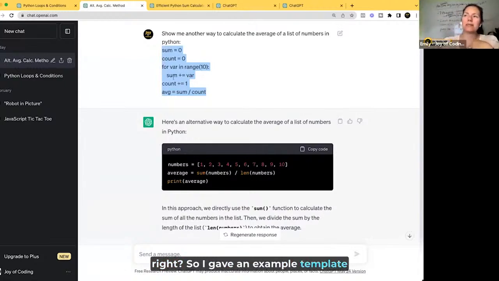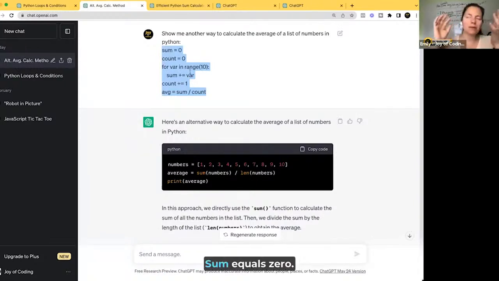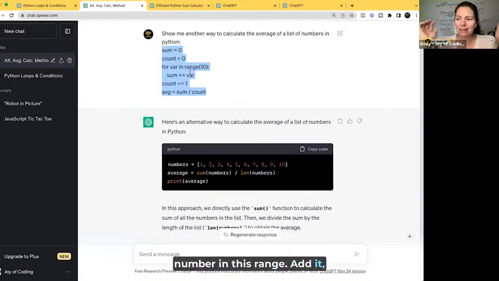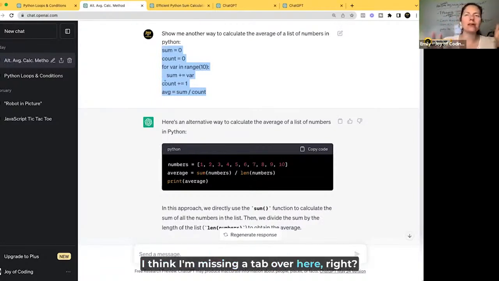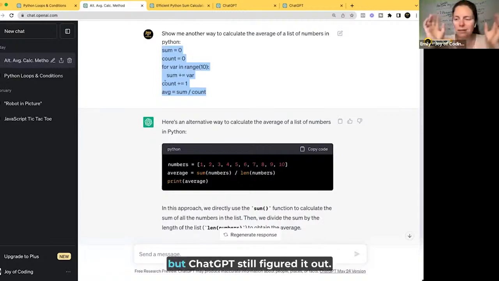So I gave an example template. Sum equals 0, count equals 0, for each number in this range, add it, count it. Oh, I think I'm missing a tab over here, right? So that should be indented, but ChatGPT still figured it out. But the idea is that every coding language is going to have a different, idiomatic way of doing that. And so you can now start to ask for those things, right?